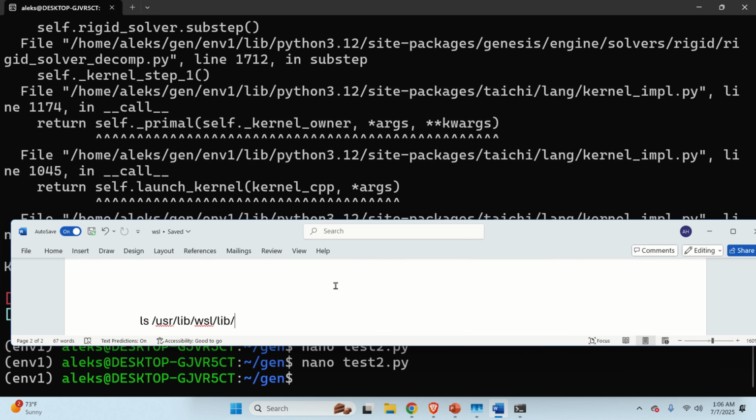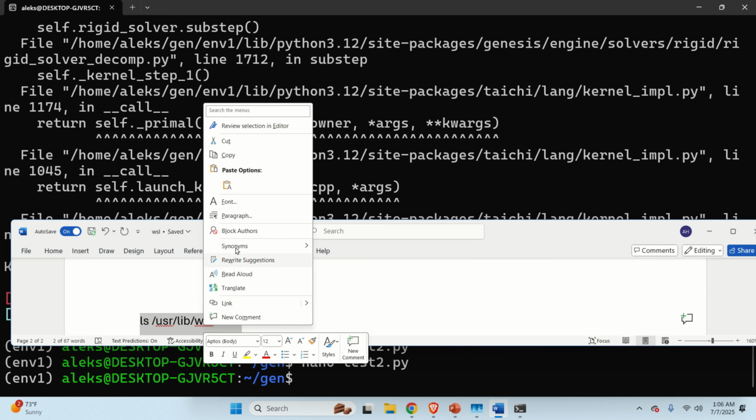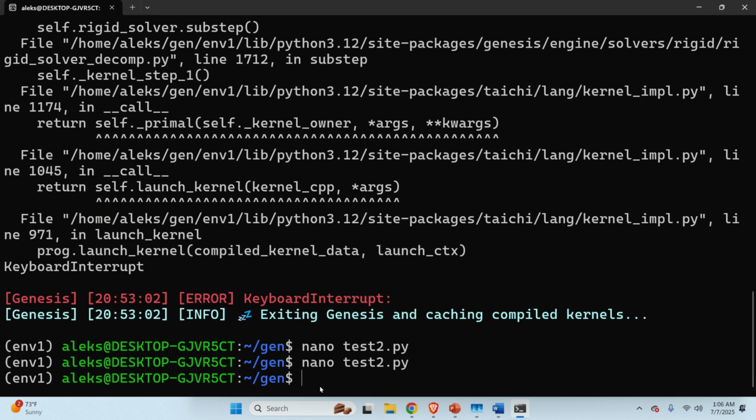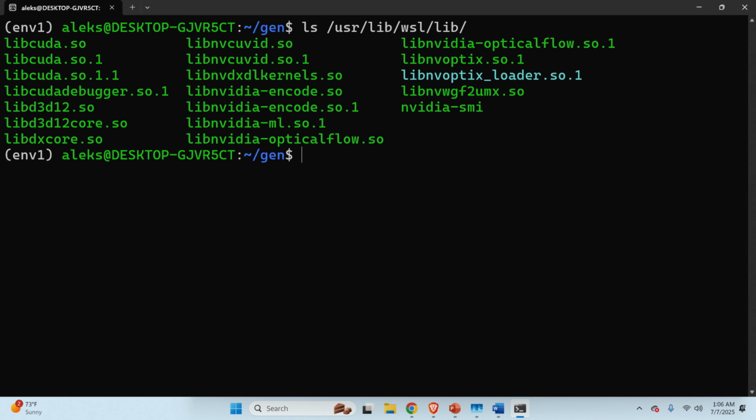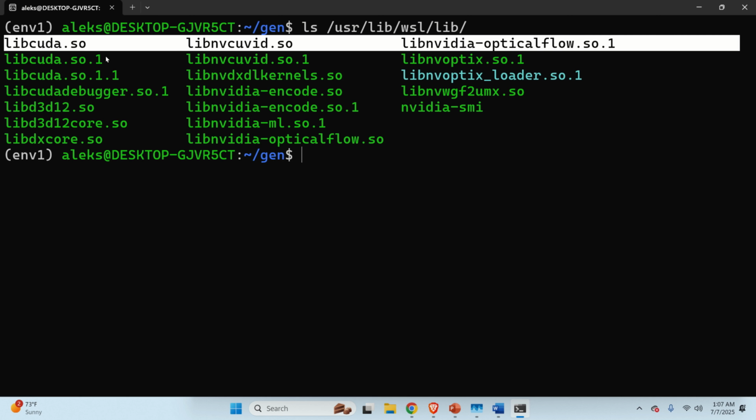First of all, let me now minimize this. Let's make sure that the file is at the proper location. Namely, I'm going to list the content of this folder, /usr/lib/wsl/lib, and we should find the file. Here's the file. And here, you have to be careful to make sure that the correct file with the correct name exists. So here's the file. Good. So this library apparently is installed.